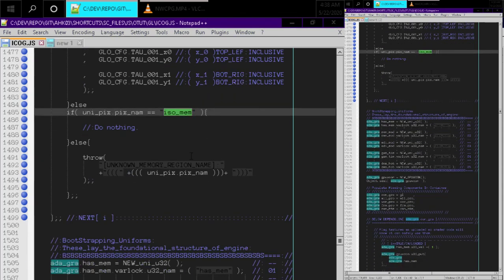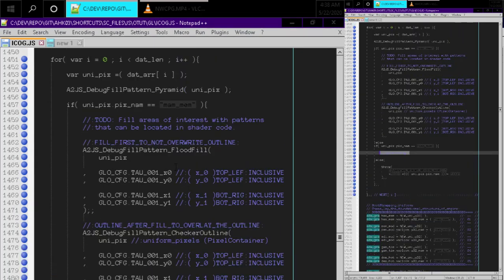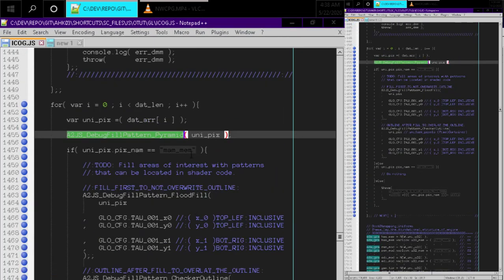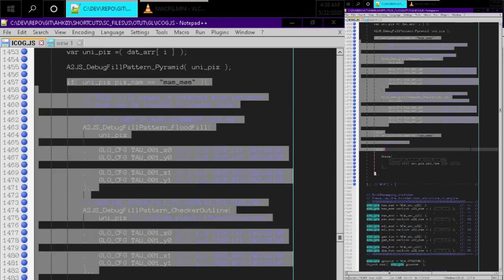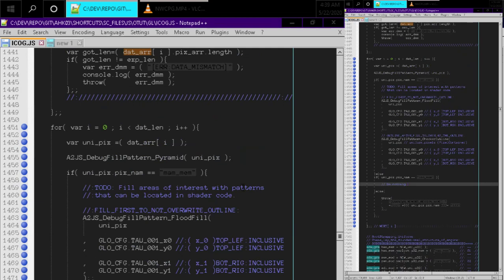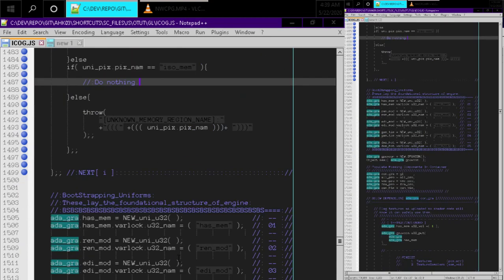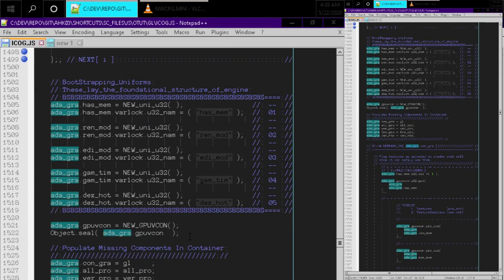If we have isolated memory, we do nothing. We're not going to do any extra special patterns, right? So first we fill the whole thing with that debug pattern, and then if we want any extra stuff, we'll do it afterwards. That way we always have some type of data in there to look at, some type of feedback, right? Okay, so let's keep on going. This has not changed.